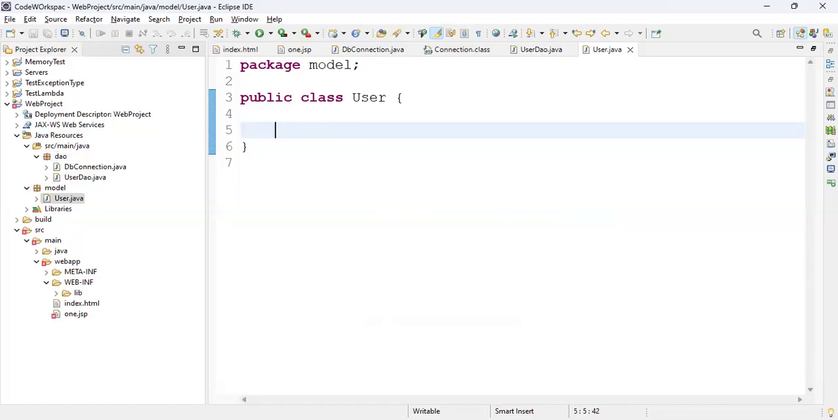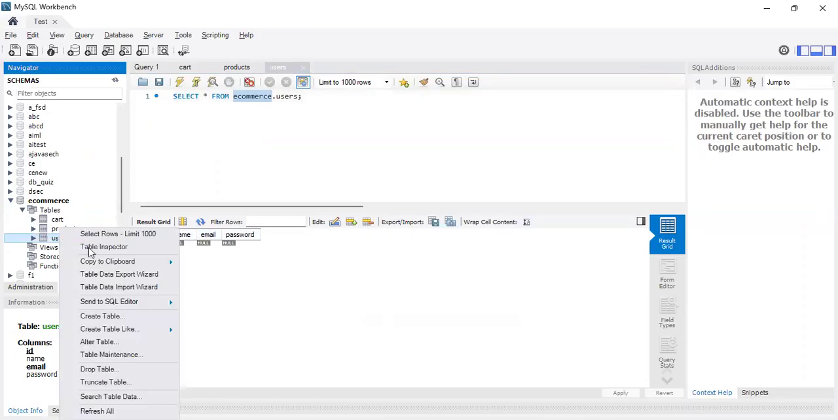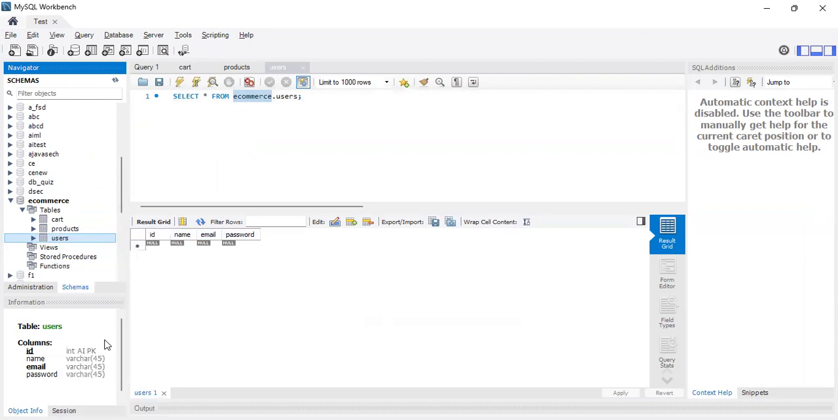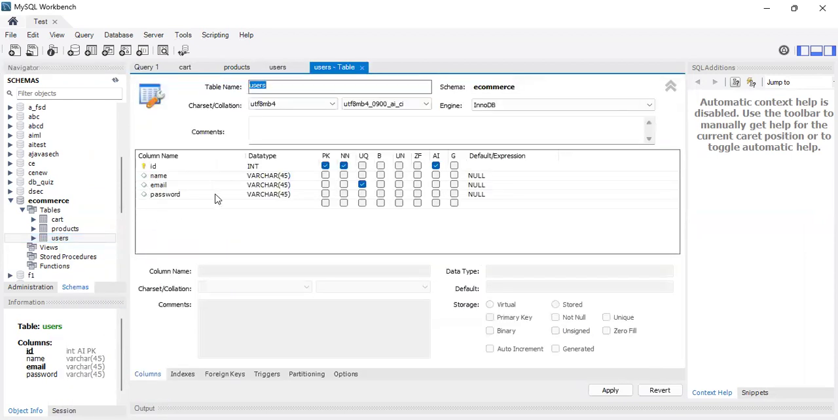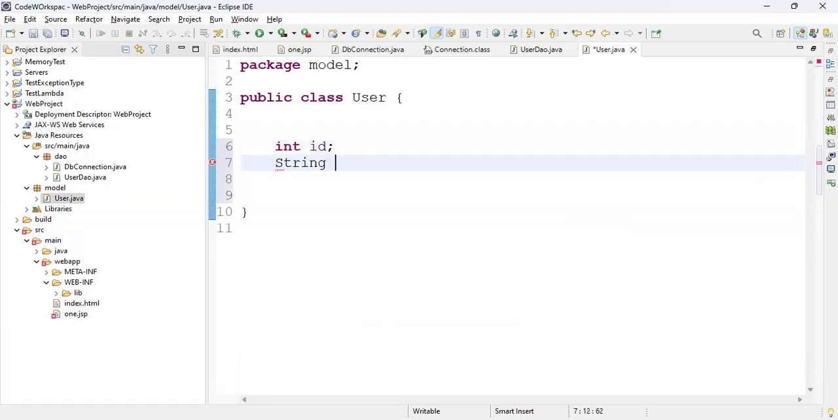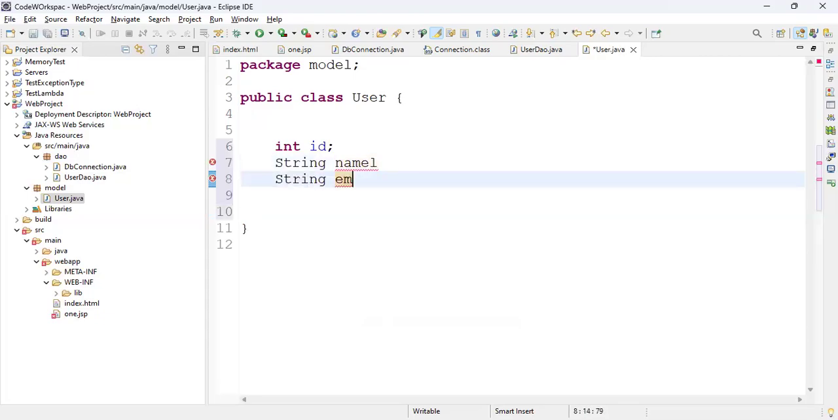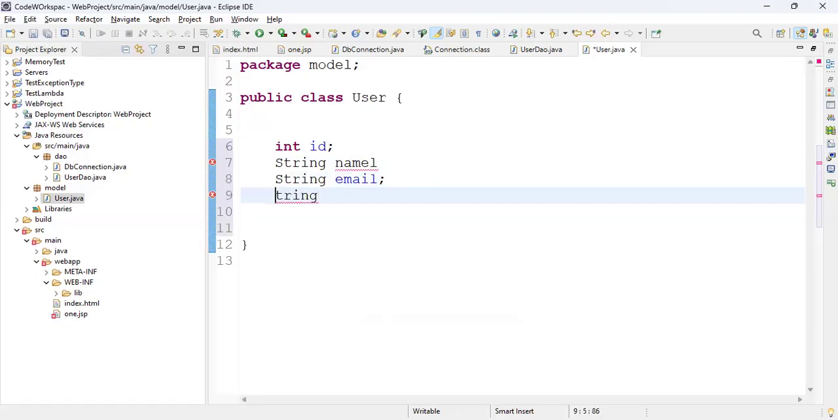So one second, let me open my database. We have ID, name, email, and password. So ID is an integer, name and email are strings, and password is also a string. Let me check. Right click, alter table. Yeah, so all are varchar. ID is an integer. So let me create that. So first we require integer ID, a string name, a string email, and then a string password.